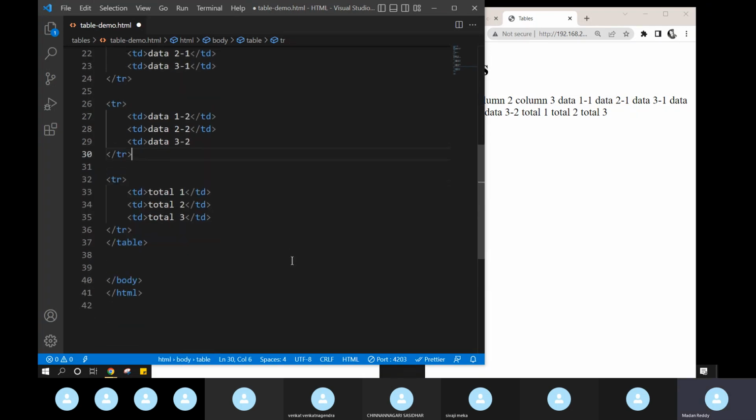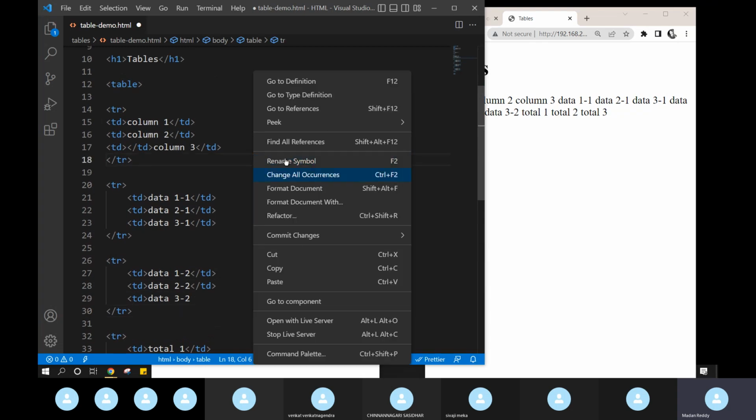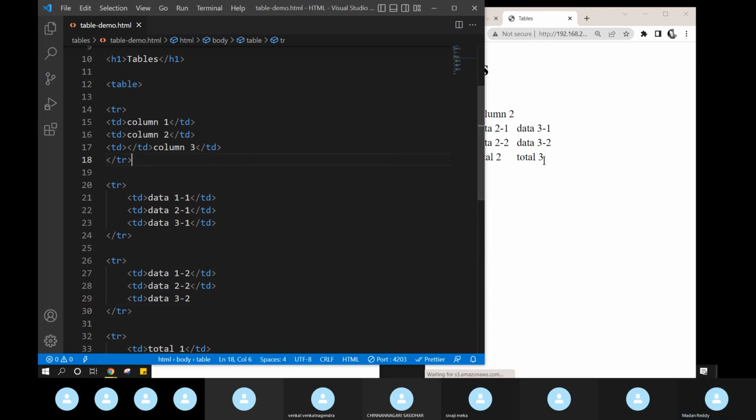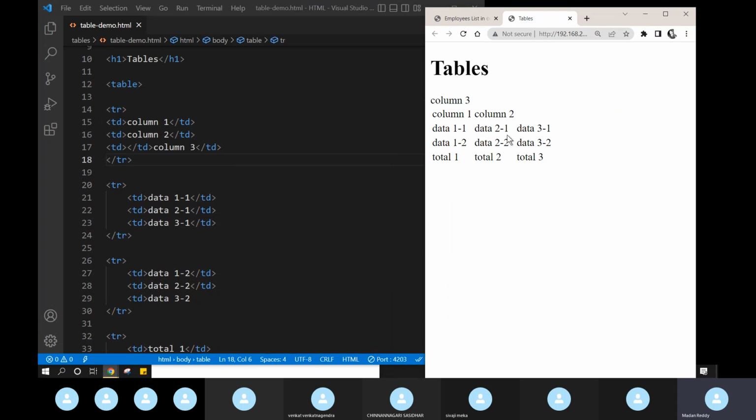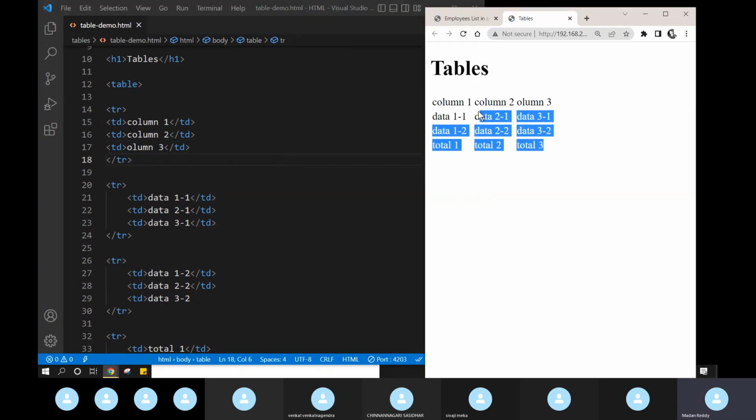Okay, cell. So nothing missed. Okay, so let me save all. Let me save. So now see how it looks. Okay, something is missing. Okay, I see now it looks like there is nothing.